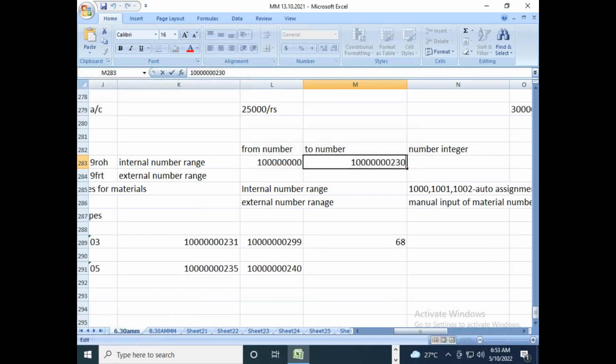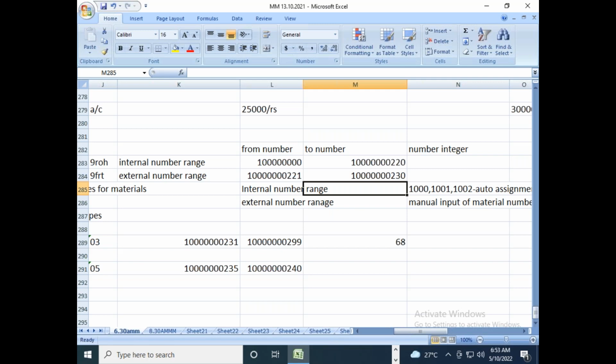Also, what I will do, I want to 220. Okay, so till here only I want to create, and 221 to 230, right? So like this I want to create, but why this much number size is 1000. Okay. So this is the internal number range. I want to make this as an internal number range, and this I want to make as an external number range.